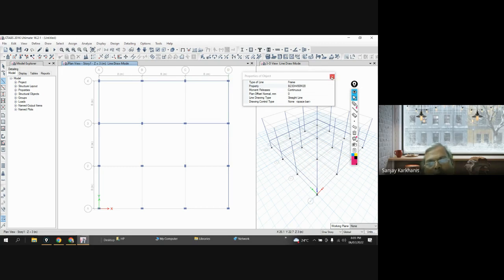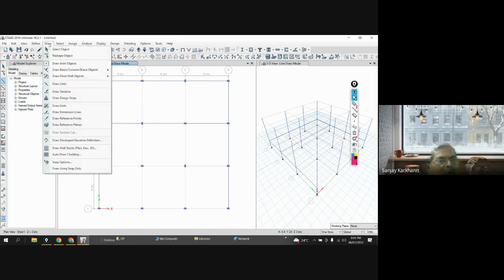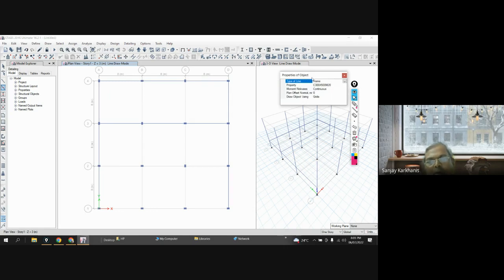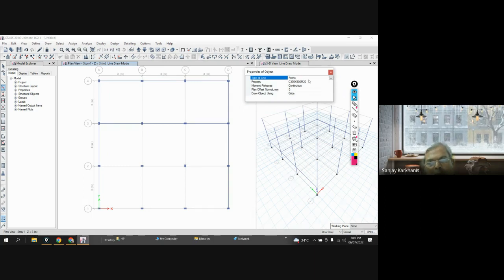Now I will close this and I will use another option. Again, go to draw beam and quick draw beams. Now you can see that the previously selected property is available. So again, you have to check it and you have to make it B 230. Okay. And then I will click on this.